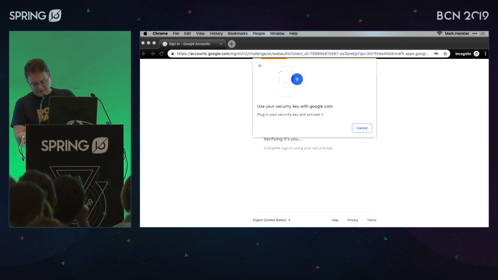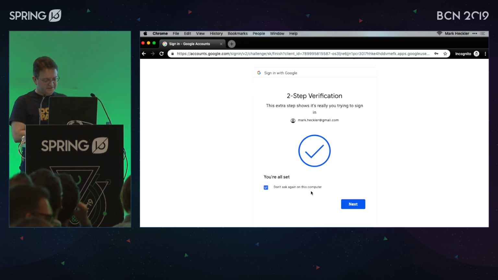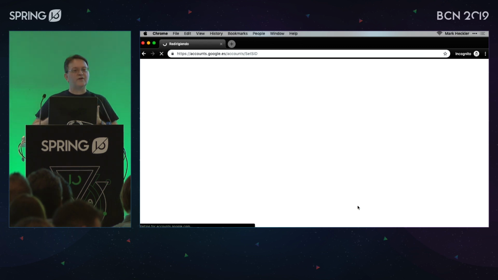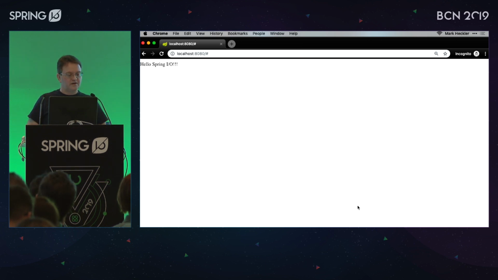So I'm going to plug in my YubiKey and just touch that. There we go. Okay, so we're all set. So now we've gotten two-factor authentication effectively for free, right? Because that's part of our arrangement here, part of our configuration. So we're in. So that's kind of nice.